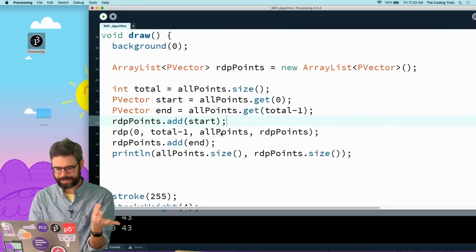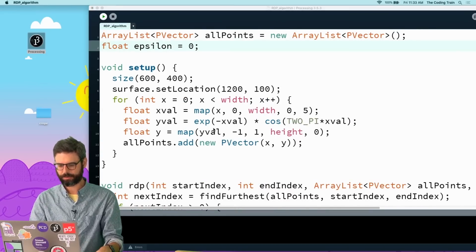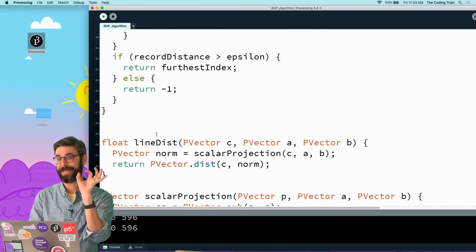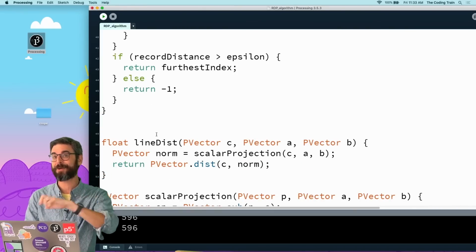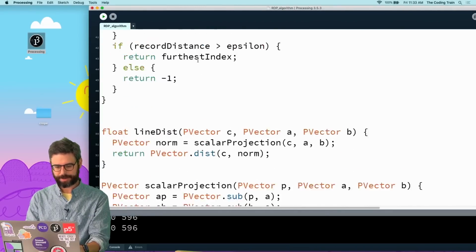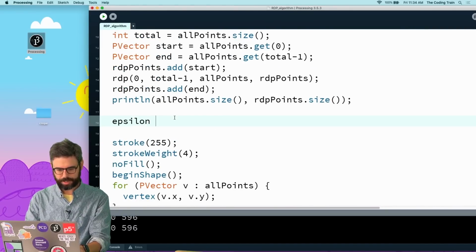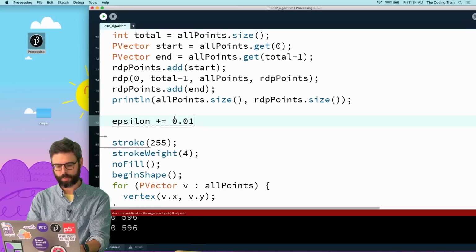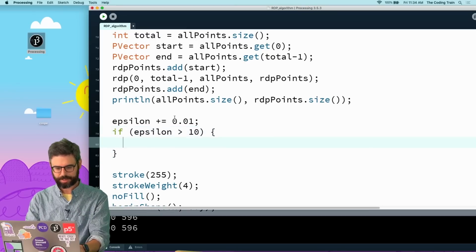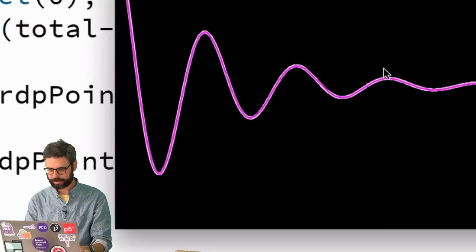Now all I need to do is change the epsilon. So what happens if I start with an epsilon of 0? There we go. I seem to remember 10 pixels was the correct epsilon for the Sketch RNN model I referred to at the beginning of this video. But I'm going to start with epsilon at 0, and say epsilon plus equals 0.01. And then if epsilon is greater than 10, let's just set epsilon back equal to 0. Let me see what happens here.